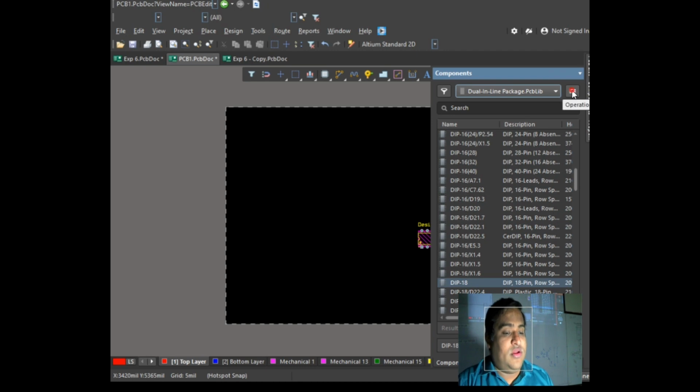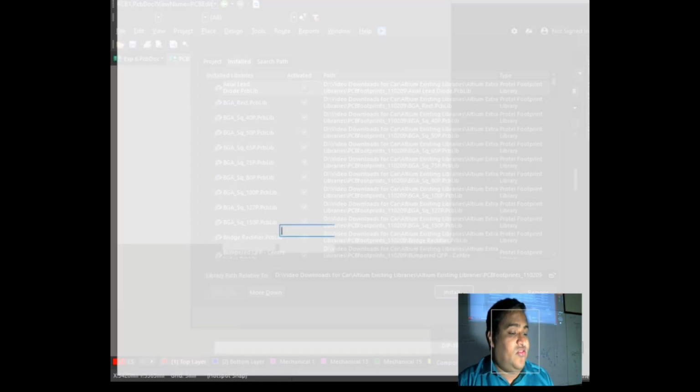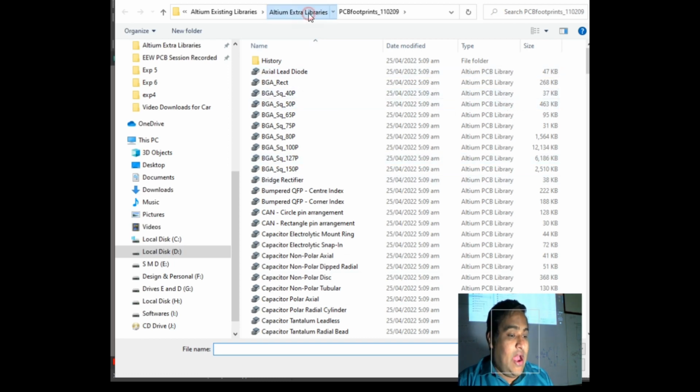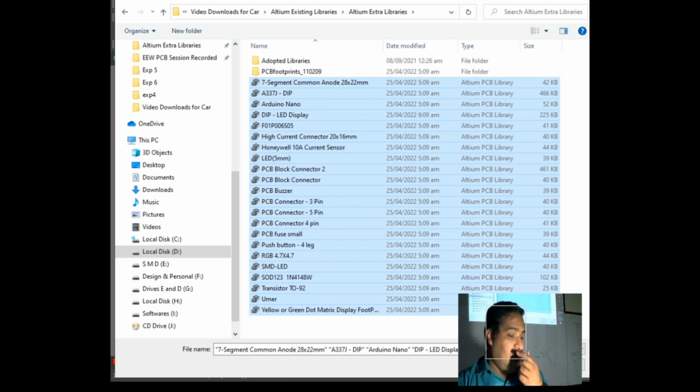I will install them over there. I will click again on this one, file based library searches, and again click on install. And I now want to add the other libraries which I have given you separate from this one, and these are these libraries. 7-segment common anode, you can see the A337J.